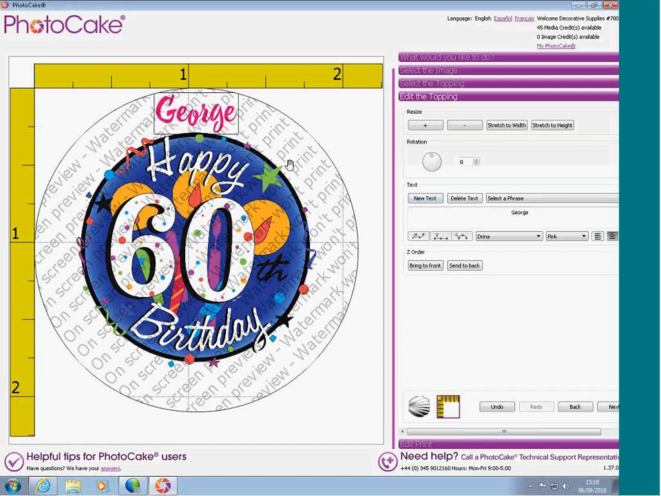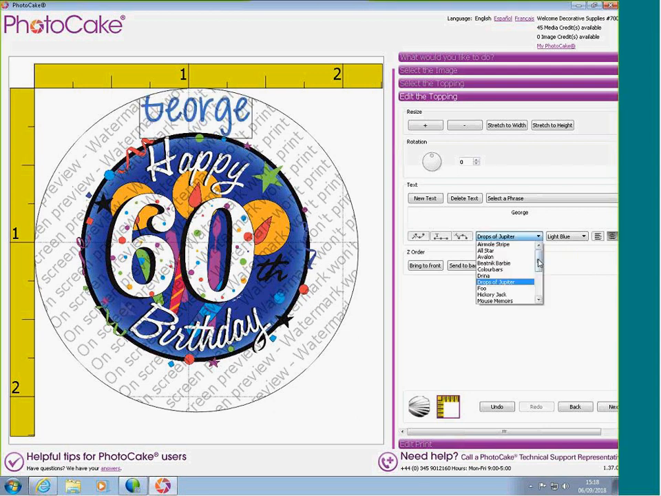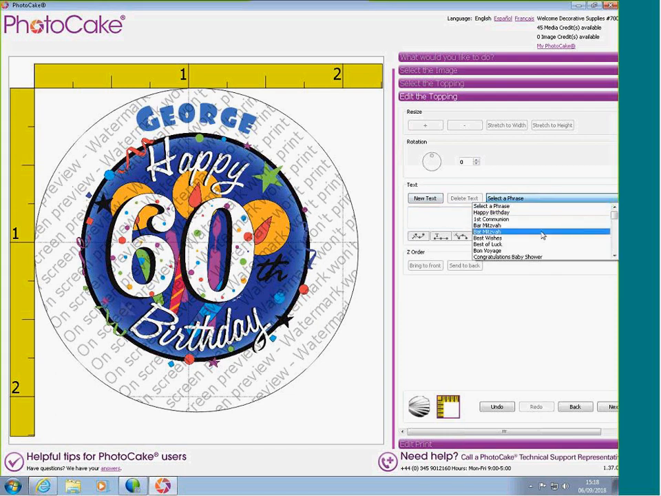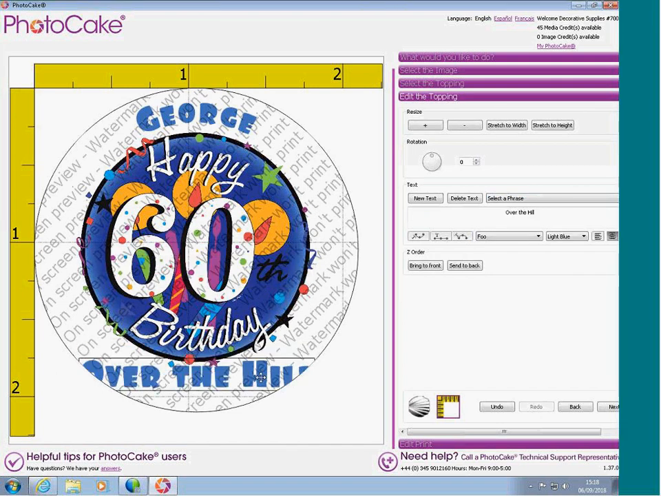George likes blue, and he might also want a slightly different font from the one that we've used for Becky. So we can just change that around a little bit. And then once again, we could leave it as it is, or we could bend that around the actual image, as we're doing now. With the pre-built phrases, we do have a lot of interesting options in there. We do have one in particular which would be suitable for George, which is "over the hill". Again, we're just going to curve that around the balloon.